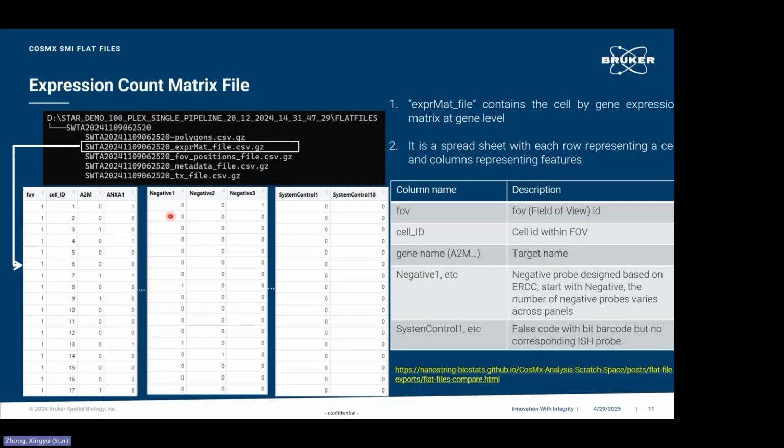These targets have 3 categories. The first category is the gene name, which is our targets of interest. Like a panel, if you run a 1,000-plex panel, then there will be 1,000 genes. So these are gene names, which is one category. Another category of the target name is the negative controls.